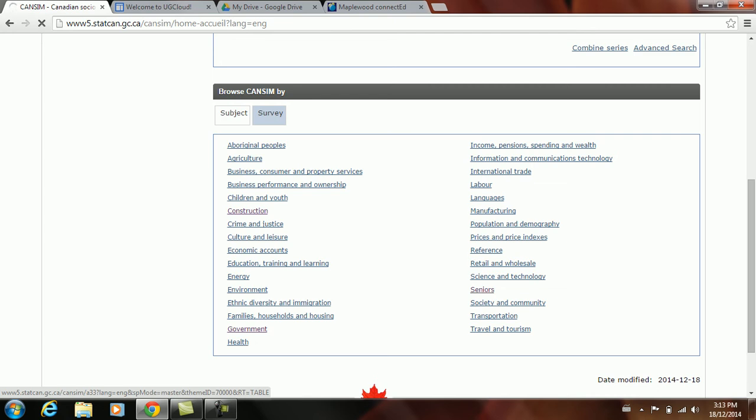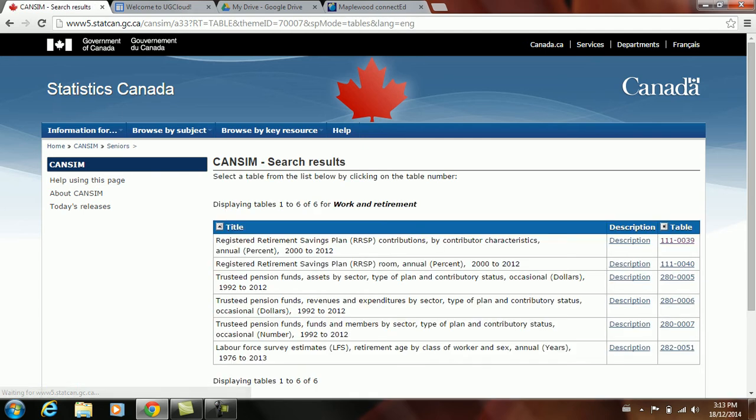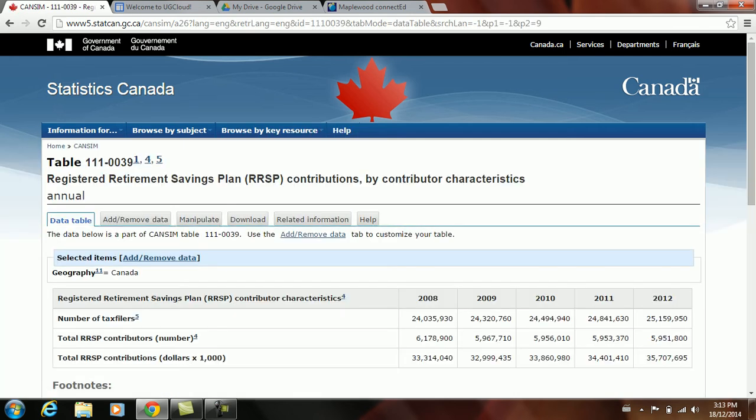So I'm just looking at this one here for seniors. I just wanted to see the retirement savings plan, so the number of people that are putting money into retirement every year. So we click on the table. You can see that we have some data here. We've got the total RSP contributors, and we've got the contributions in thousands of dollars.